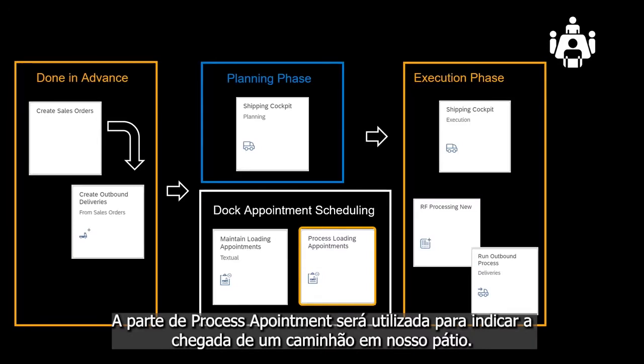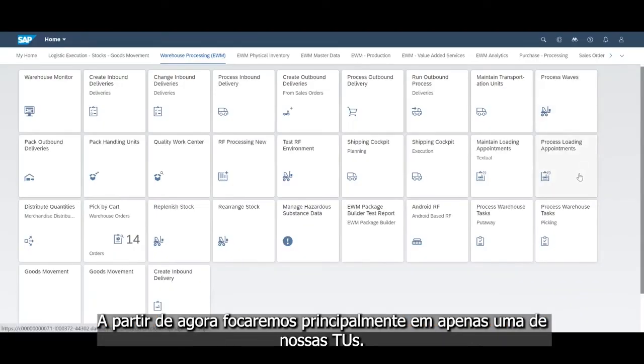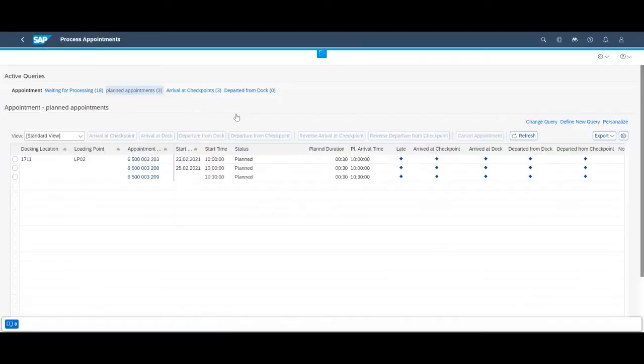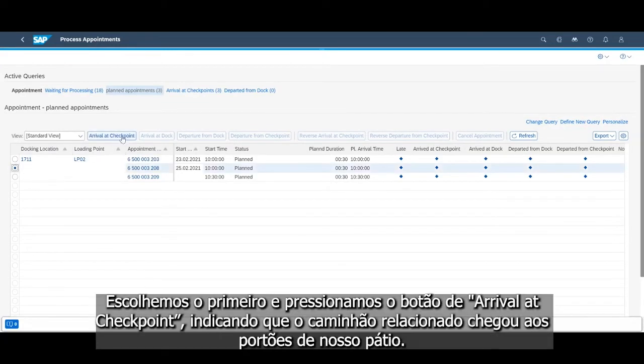The Process Appointment app will be used to indicate the arrival of a truck into our yard. From now on, we will focus mainly on one of our transportation units only. We can see our 2 appointments on the list. We choose the first one and press the Arrival at Checkpoint button, indicating the related truck has arrived at the gates of our yard.